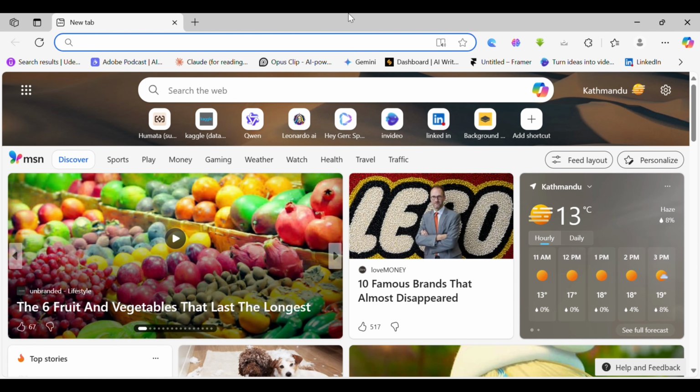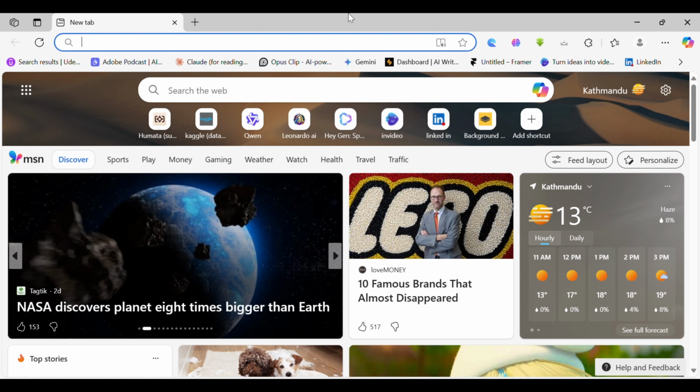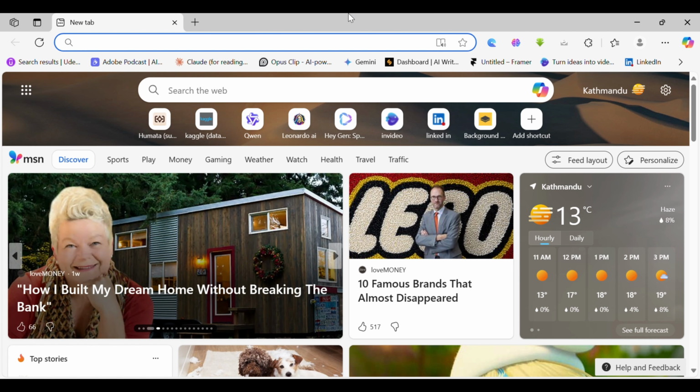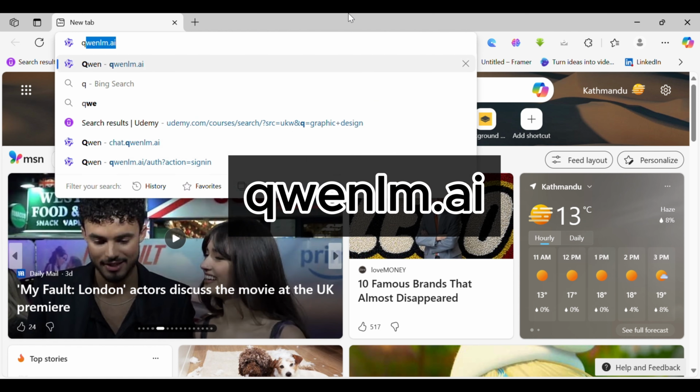Hey everyone, want to explore the amazing visual capabilities of Qwenlm.ai? Great, because in this quick tutorial we are going to show you exactly how to upload and unleash its power. First things first, let's go to Qwenlm.ai website.